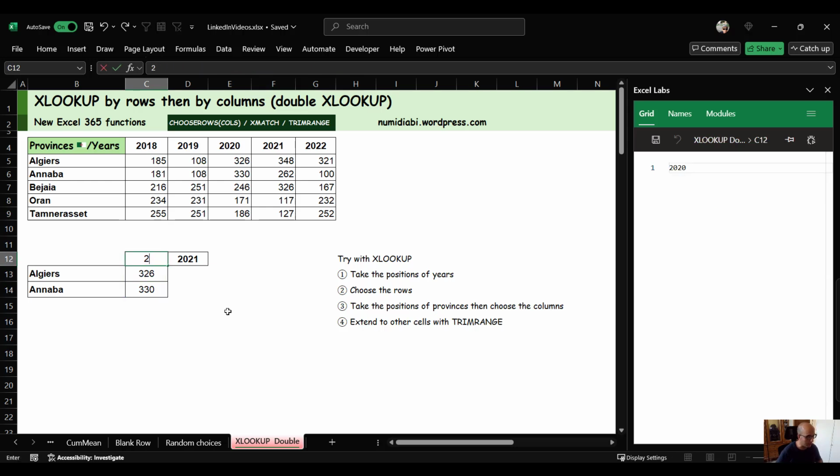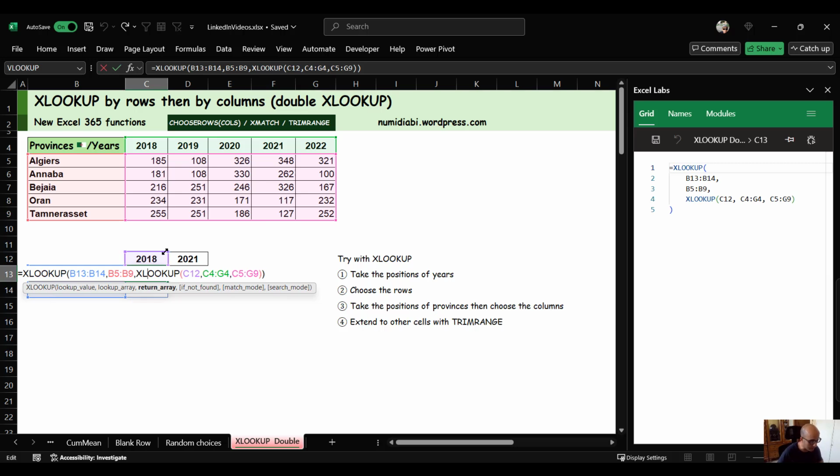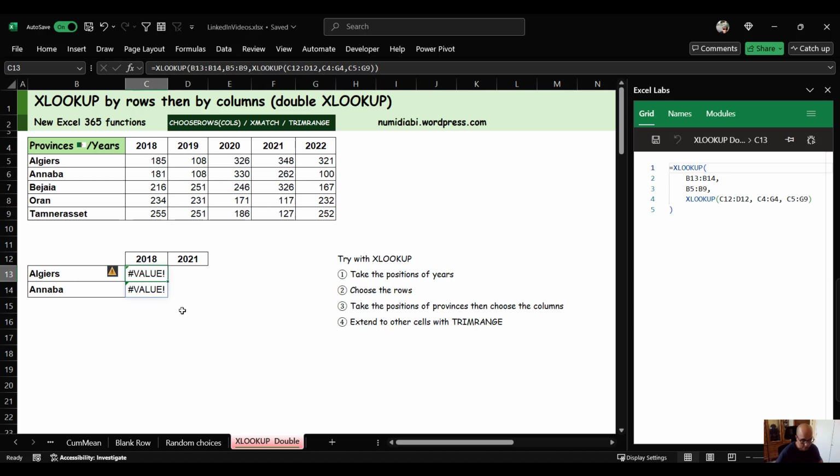If I change here, I made 2018, I will get the result. But if I extend my function to get at the same time the result of two values from columns, I will get an error. So we cannot use Xlookup directly when you have more than one value in rows and more than one value in columns. So here I will show you how we can make a result with a very simple formula.